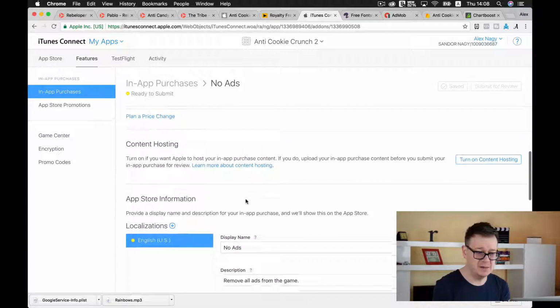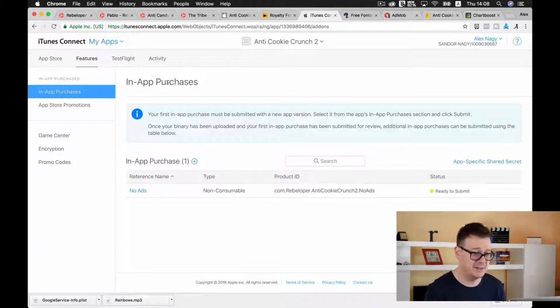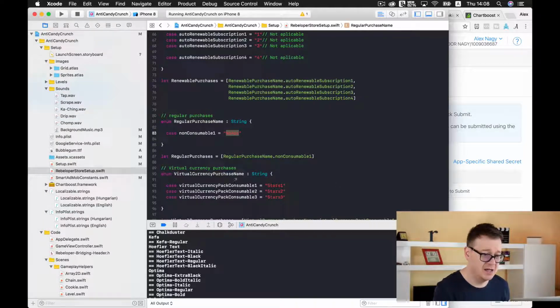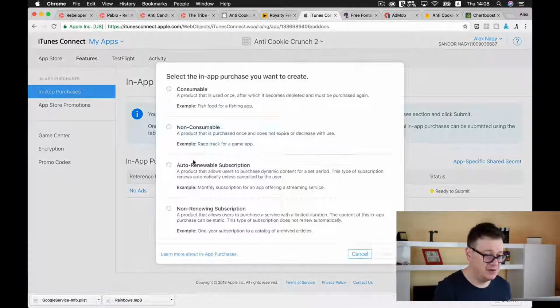If you have omitted some of these, well, maybe it will write here missing metadata, so make sure you have added all of these. Let's go back to the in-app purchases tab, and now we are going to create the other in-app purchases that are these virtual currency packs. They are stars 1, stars 2, stars 3, and they will give an amount of stars to the user. Now, these are consumables. So let's go ahead and create a new consumable.